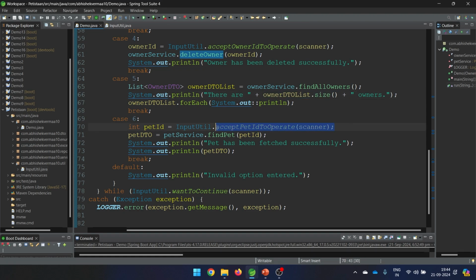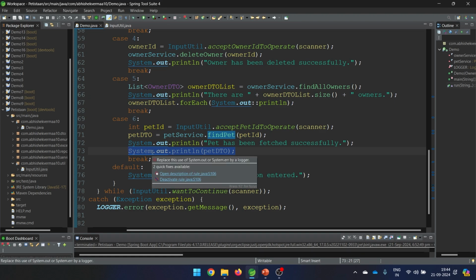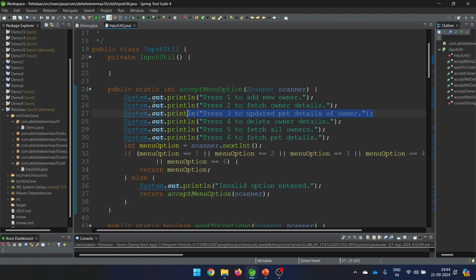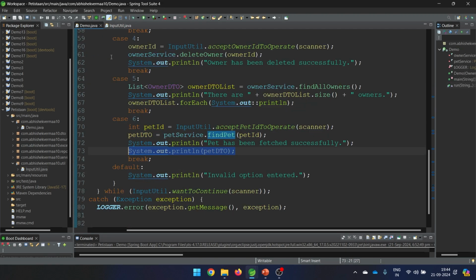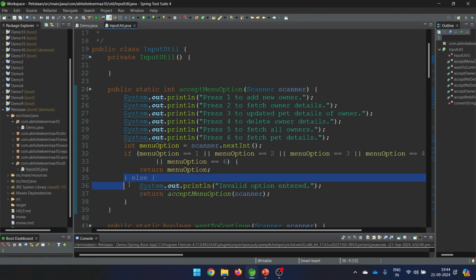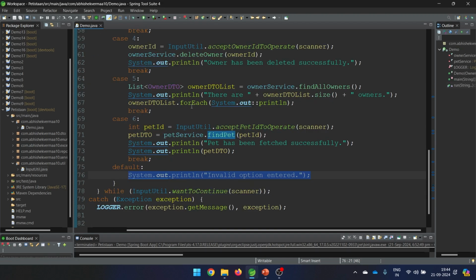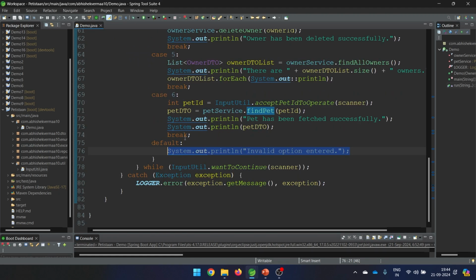The last one is accept pet ID to operate. This one is also done in the same way. Find pet by ID and showcase the pet details. If the user still tries to enter something else, obviously if you remember, that is not possible, because we will handle that particular scenario there only. If they try to enter something else, we'll say invalid option entered. But as a good practice, we are writing a default block also here, and here also we are saying invalid option entered. Just as a good practice to have a default here. So if somehow this logic doesn't work, then that logic will obviously work for me. Okay, so this is how things are going to work here, guys, and this looks good to me.